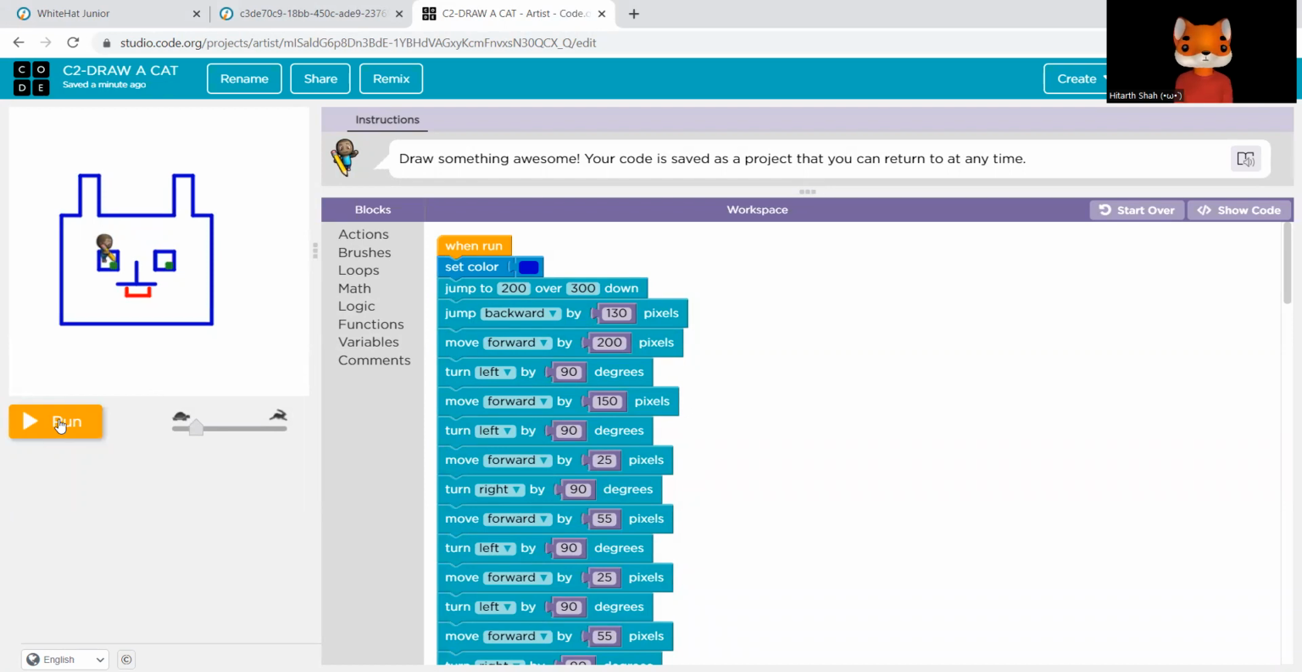Then he jumped backward by 130 pixels, so like this from here. Then he moved forward by 200 pixels. Then he took a left turn by 90 degrees. Then after that, he went forward only to make this straight line. And then he again took a left for this thing, and then moved forward by 25 pixels for making this small thing.